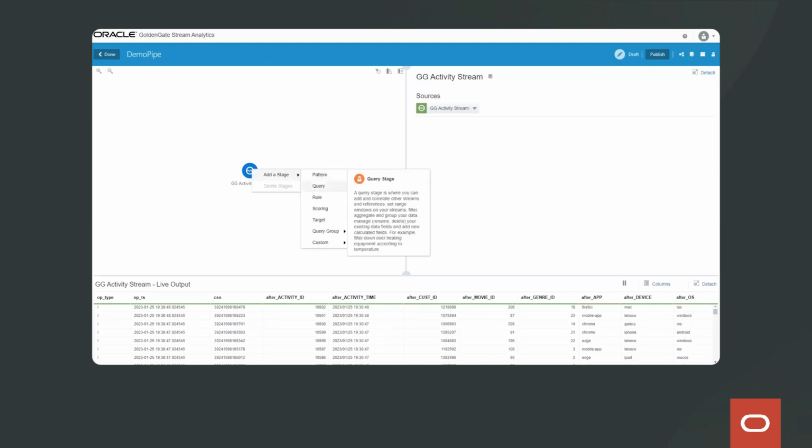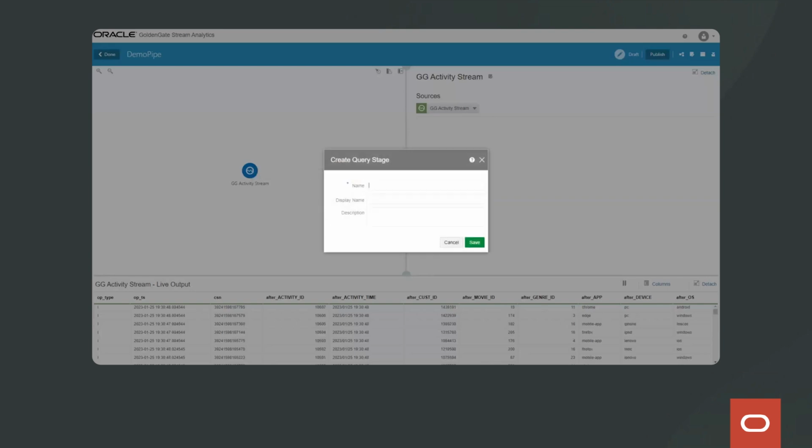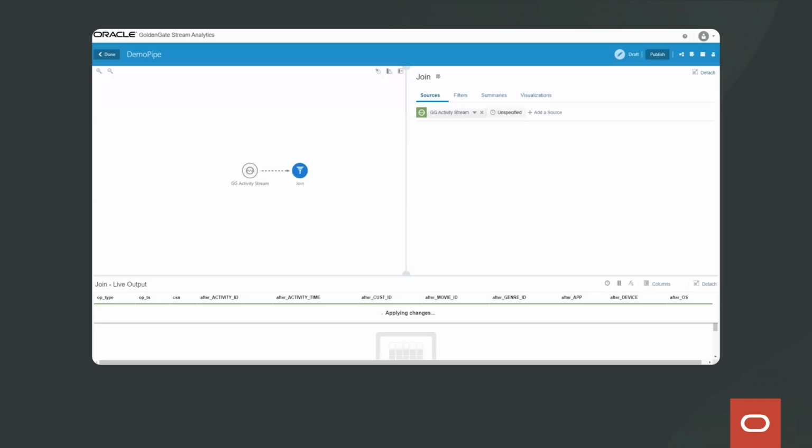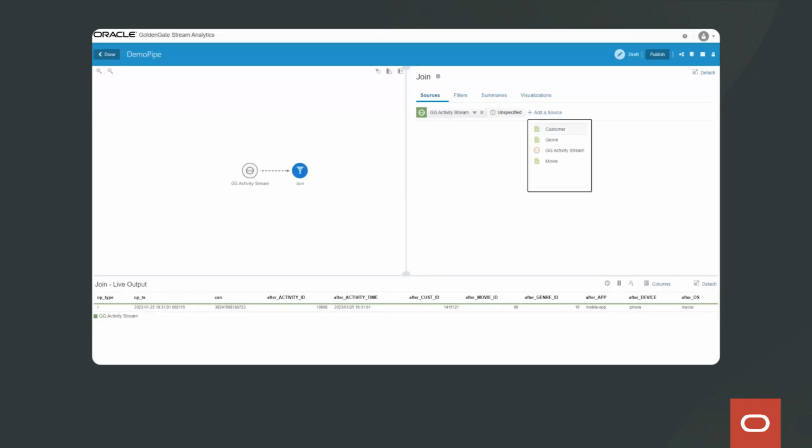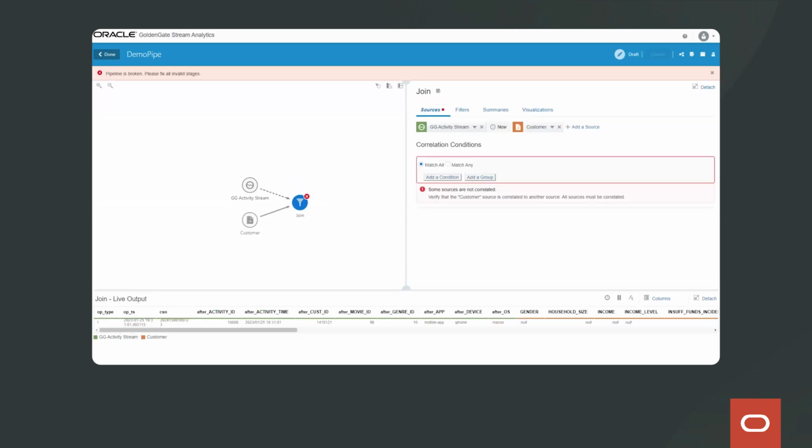The first stage we want to add is a query stage. What a query stage does is it can process the data. It can filter, it can join, it can aggregate, it can filter out different columns. So much like a select from where statement in SQL, it can modify the data.